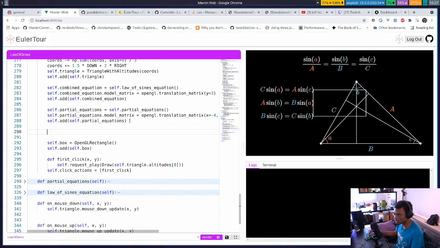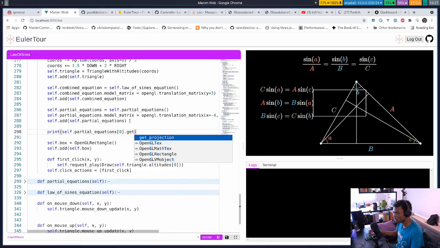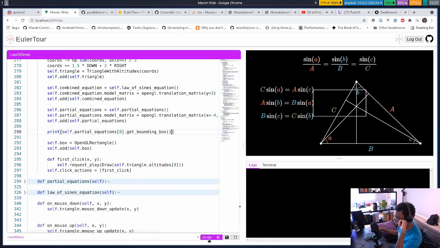So let me just print. I've got partial equations at 0, and get this bounding box. So let me see what that is. And this is min, mid, and max. And it doesn't have a concept of model matrices, which is why this is centered on the origin. But that's almost all I need.